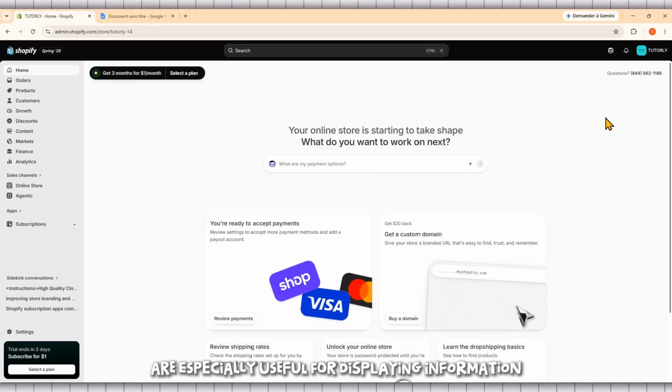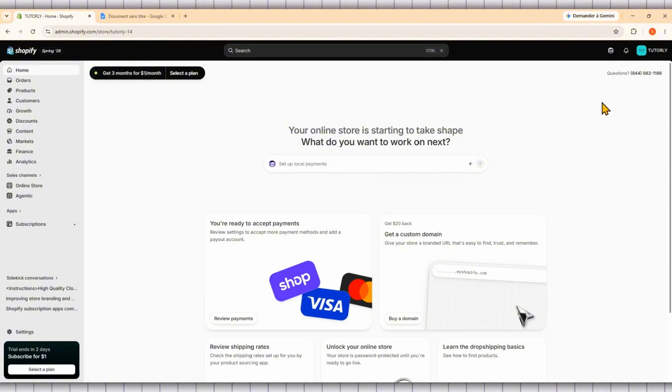Collapsible sections are especially useful for displaying information such as product specifications, materials, sizing details, shipping policies, care instructions, and frequently asked questions. So with that, let's get started.